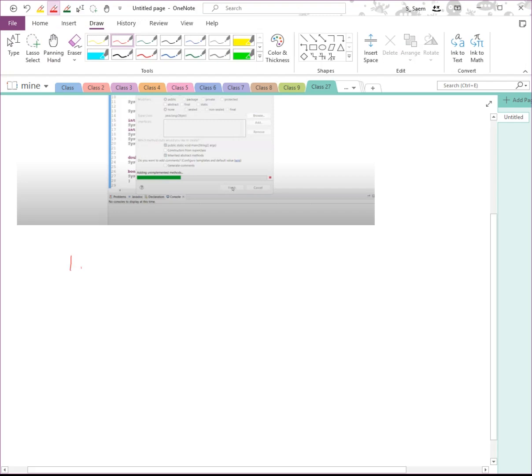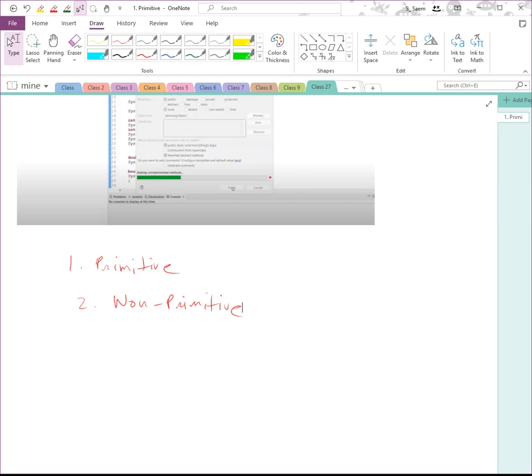Java has two kinds of data types. One is primitive and the other is non-primitive. Primitive data types store values and take up memory in their own storage space. And non-primitive data types include arrays, strings, objects, etc. So Boolean is a primitive data type that can store only two values.